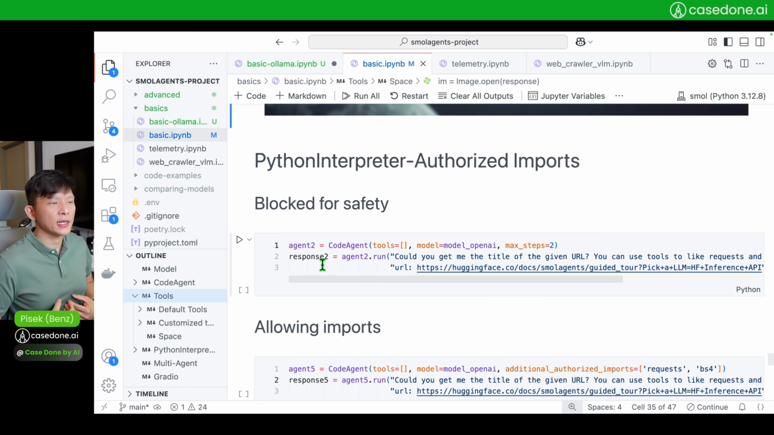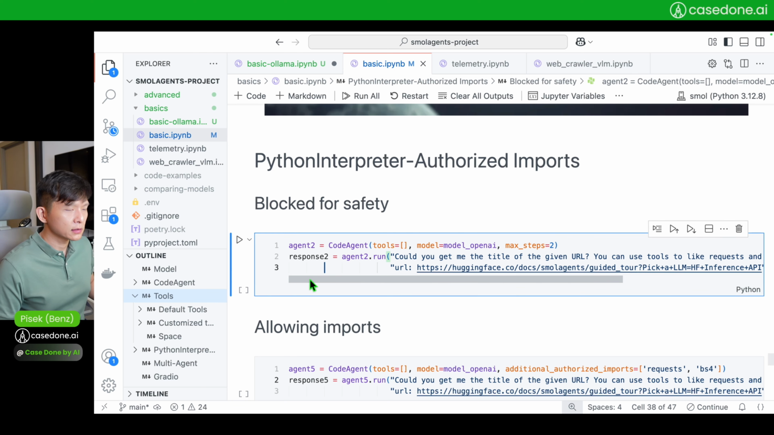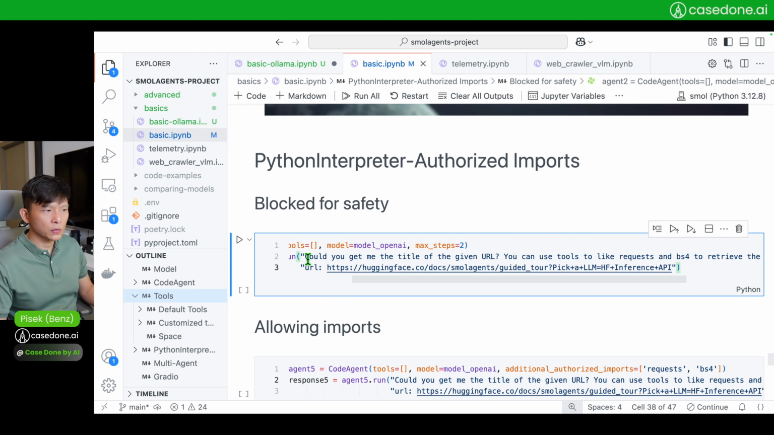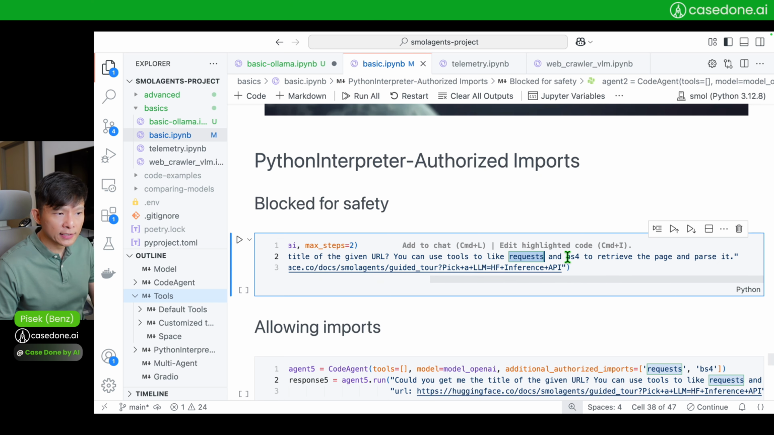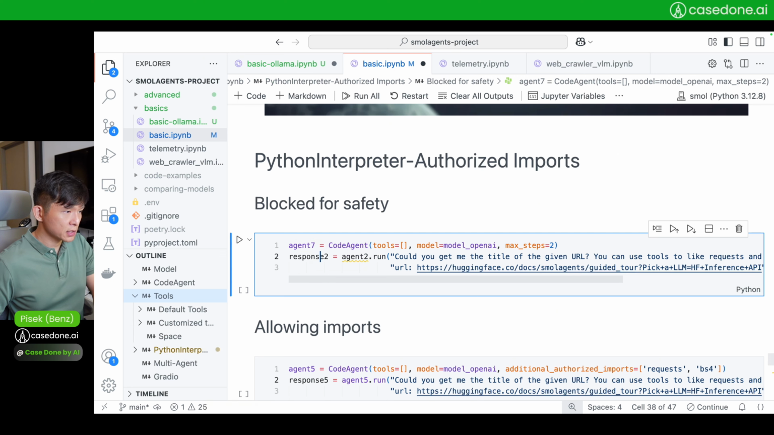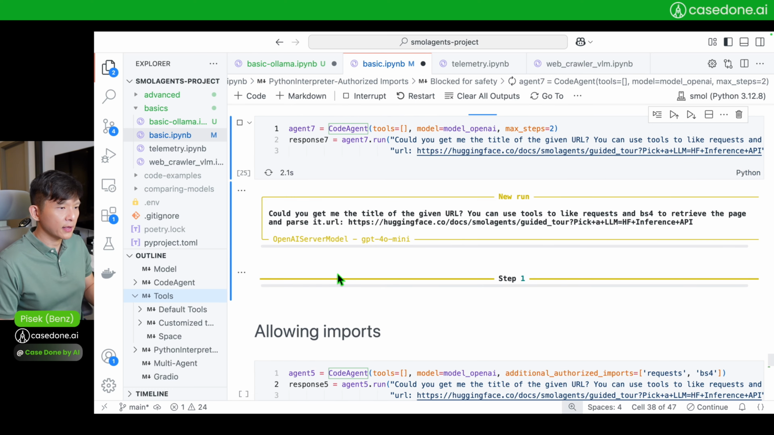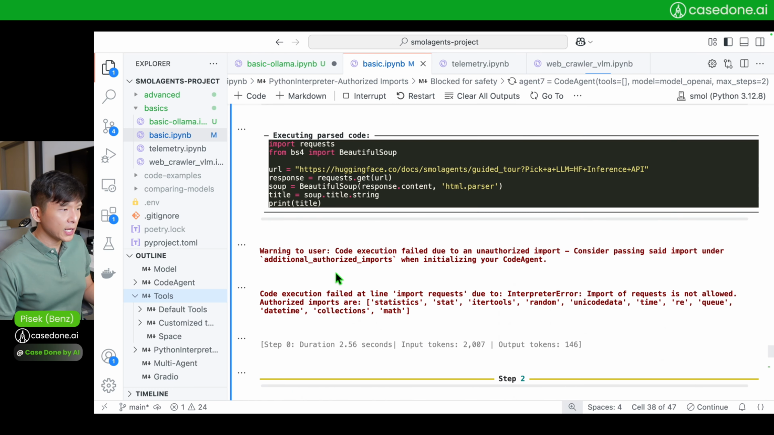I want to show you that it has an upgraded security. So in this case, we are going to ask the model to give us the title of a given URL, and we are instructing the model to use requests and BeautifulSoup, and we give the URL like that. Let's actually change it to number 7 just to be clear. All right. If I just do this, we are hitting an error. And the error is here.